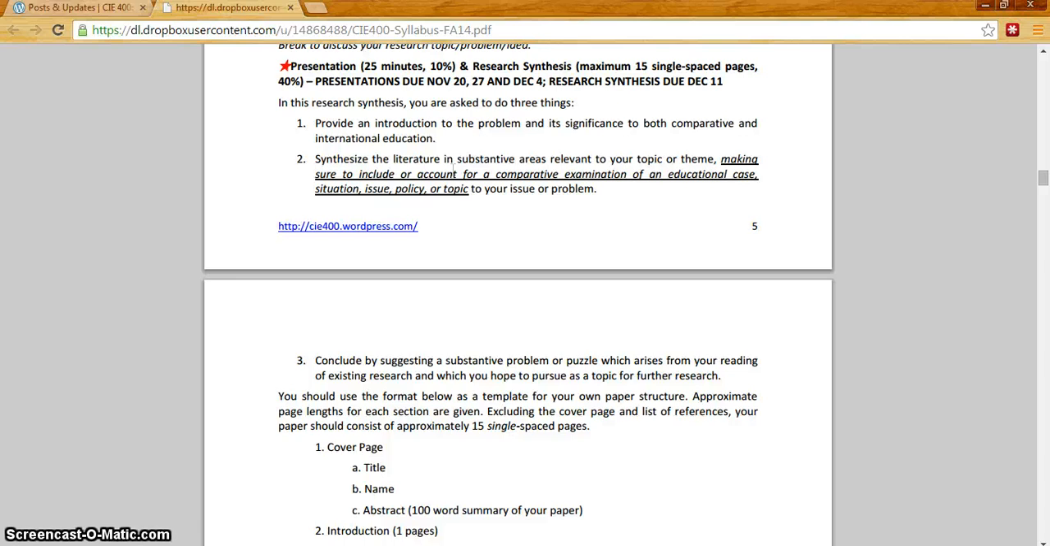Man, that sounds so complicated, but really it's very straightforward in my head. This is the kind of thing, though, that I'd like for you to be able to do. Synthesize that literature in ways that make sense to you, and use a comparative examination of a case that makes sense to you. And then conclude by suggesting a substantive problem or puzzle which arises from your reading of existing research and which you hope to pursue as a topic for further research.